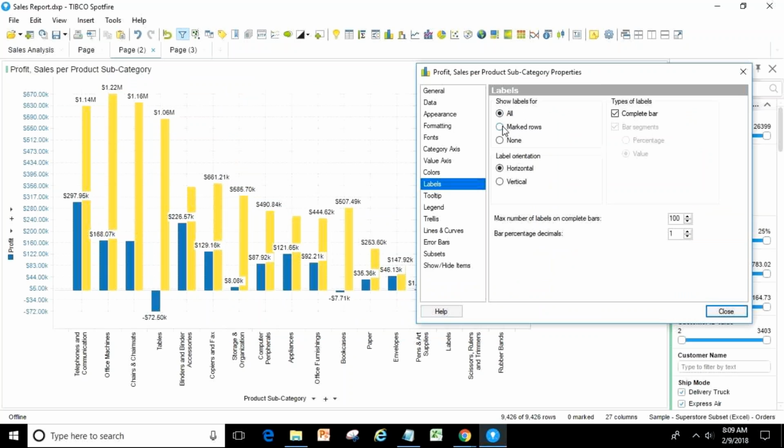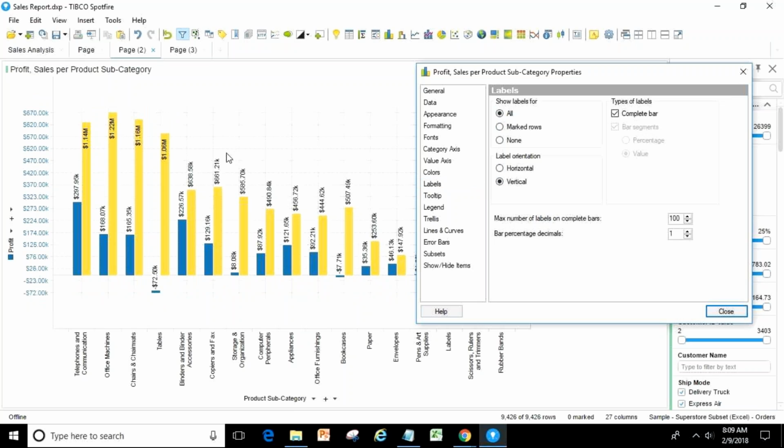Then you have marked rows. All means it's looking good. Horizontal or vertical, that's your choice. This one is looking better than the earlier one because it was taking more space. Vertical is looking good here because I have fewer bars. But there will be many instances where I have many bars and data points, where labels will look very cumbersome and cluttered. It will not look good.